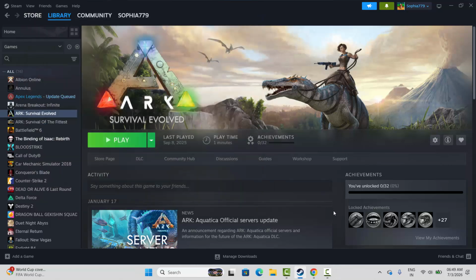NVIDIA and AMD users, go through the link already given in the description and you can easily update your graphics card from there. Next method is to disable in-game overlays.